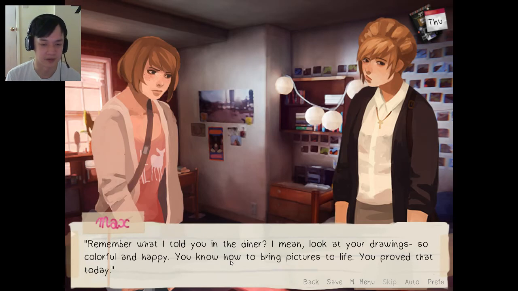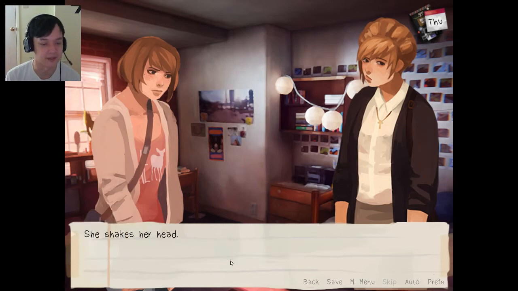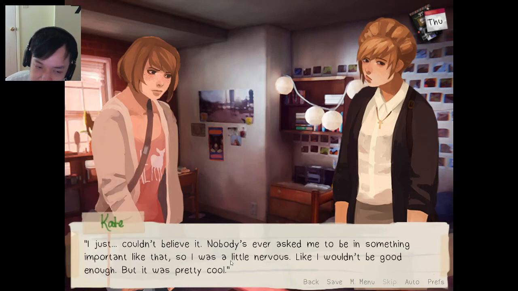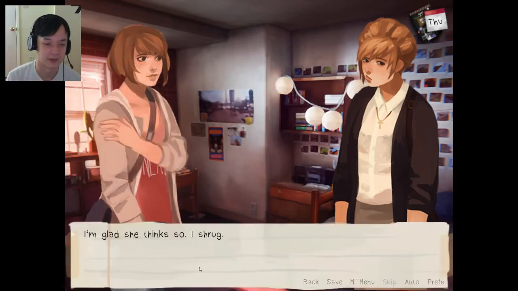Remember what I told you in the diner? I mean, look at your drawings. So colorful and happy. You know how to bring pictures to life. You proved that today. She shakes her head. I just couldn't believe it. Nobody's ever asked me to be in something important like that. So I was a little nervous. Like I wouldn't be good enough. But it was pretty cool. I'm glad she thinks so.